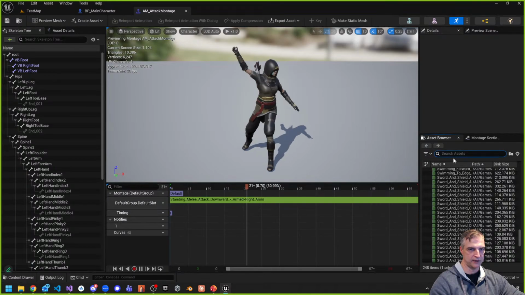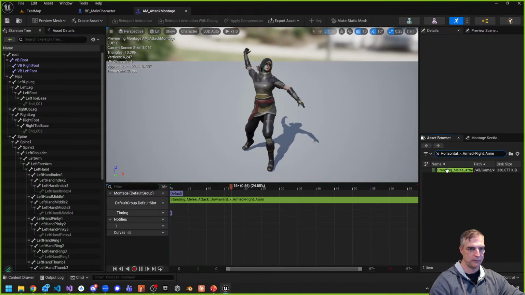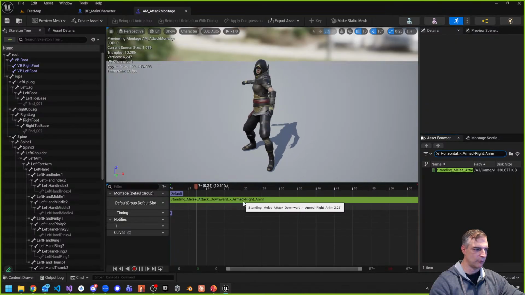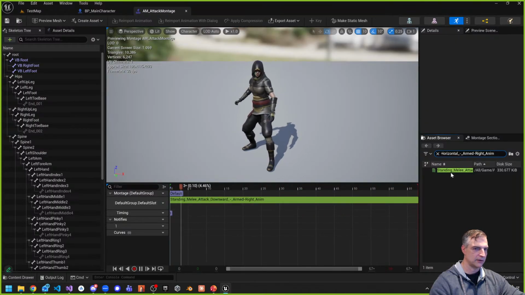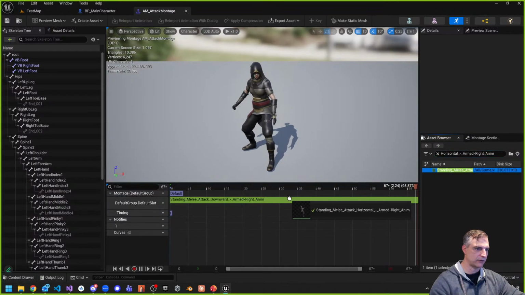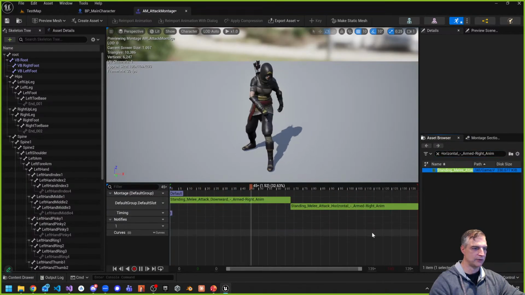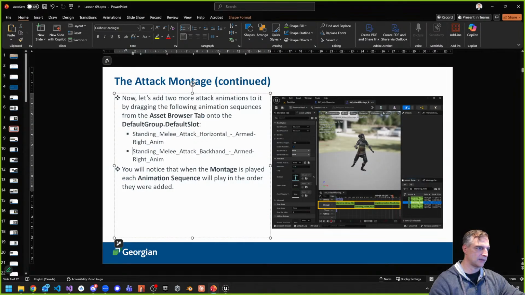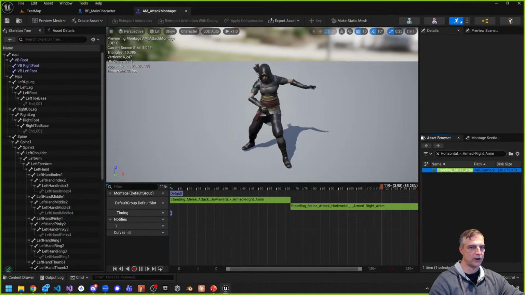So you can search for that here again, just filtering. We can just drag and drop this animation right on top of this swim lane, or this track, as they like to call it. So take this whole animation and drag and drop it onto here, and now we have two animations, right? And the other one is standing melee attack backhand armed right. So there's two right-handed animations.